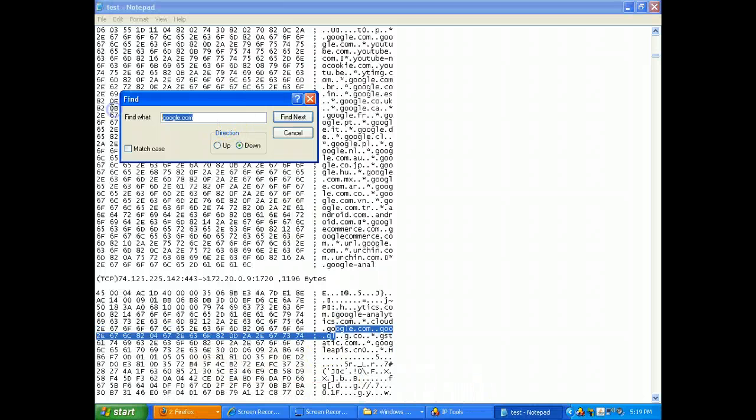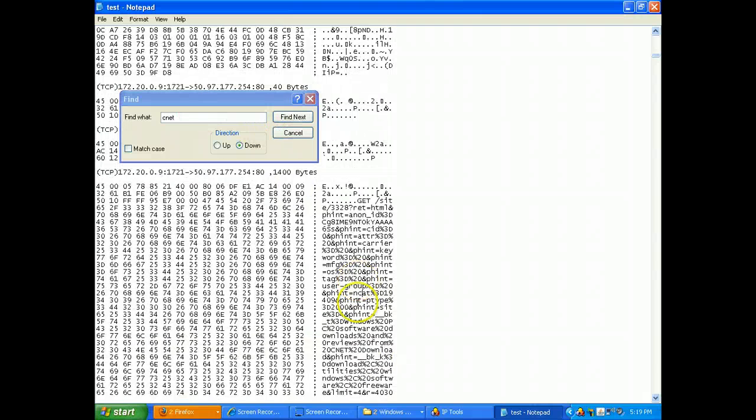And let's type in another one. I think it was CNET. I think I went to CNET to download, I think. CNET.download.com. There we go. Okay, so even further.